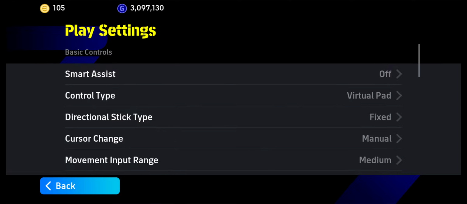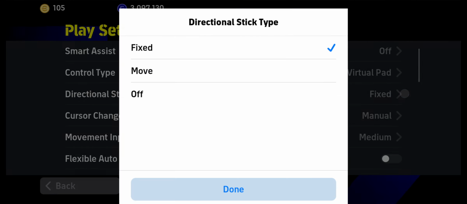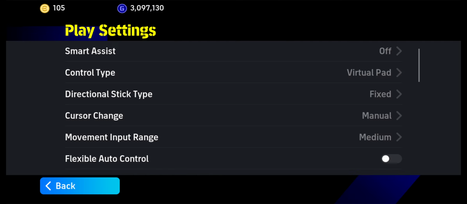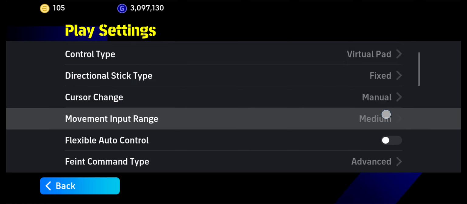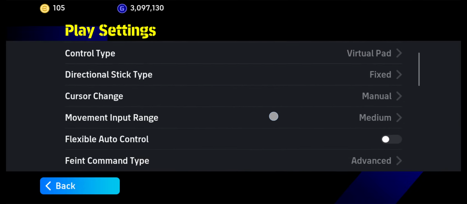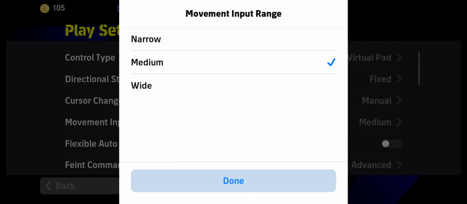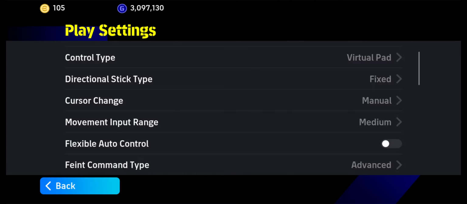Okay, for the case of the joystick, to increase its size is not possible, but if you are using fixed, you may just change this movement input range. Maybe if your joystick is narrow, you may put it medium or wide. This is the only thing you can do. Okay, hope you get my point.